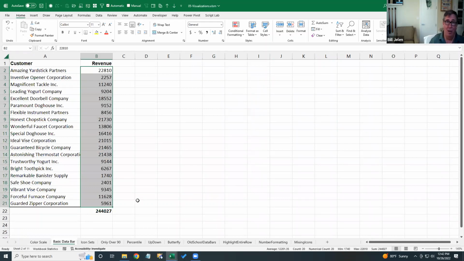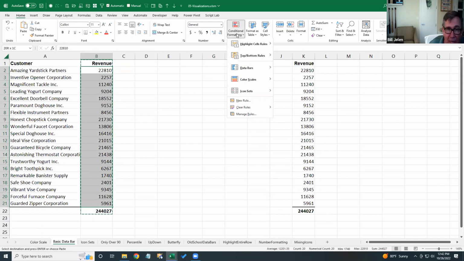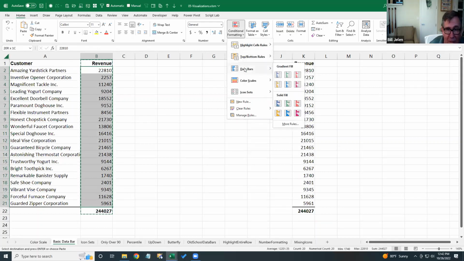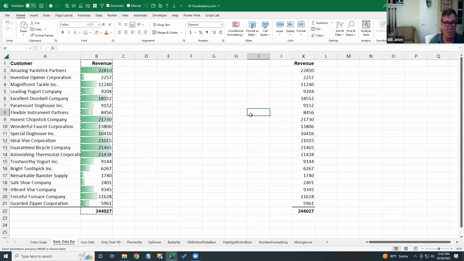Next up, data bars. This creates a bar chart right in each cell. Be careful not to include the totals. I'm going to make a copy of this just so we can compare it later. So choose all of your numbers except for the total. Conditional formatting, data bars. I'm going to go with green because this is revenue. Look at that. So the largest customers get the largest swath of color. Small customers get hardly any color at all. So it kind of pulls your eye to the larger items.